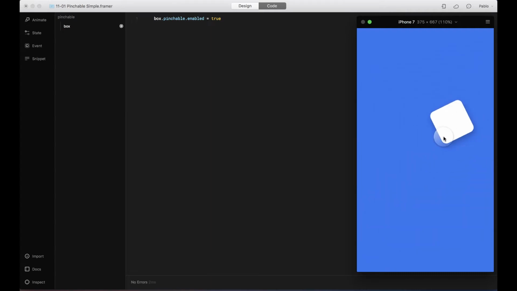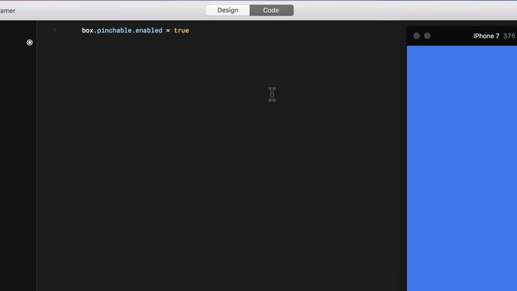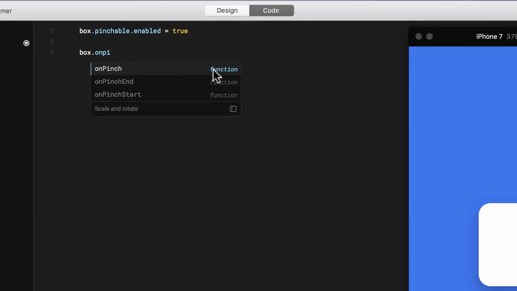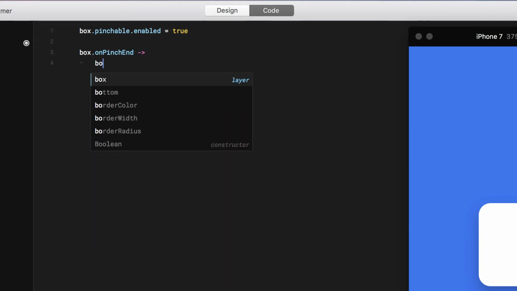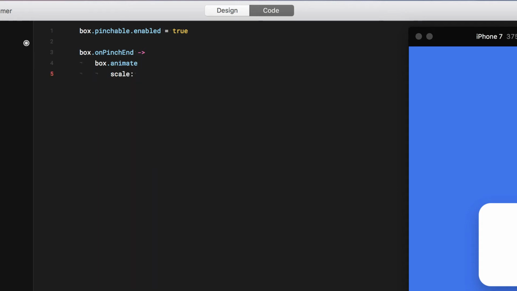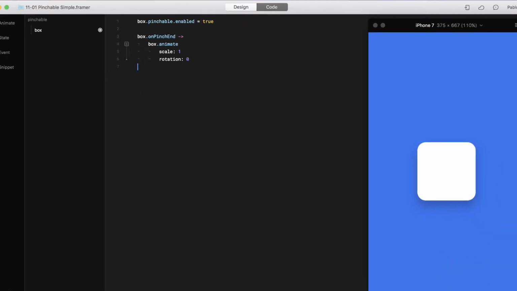Something else that you can add is events that are listening to the pinching, and then add an animation. For example, once the pinching ends, I want the layer to go back to its original position. So to do that, I'm going to say Box.onPinchEnd. As you can see, you can set onPinch or onPinchEnd or start. For this one, I'm going to say onPinchEnd. I'm going to say that the box animates the scale back to 1, the rotation back to 0, and let's test it.